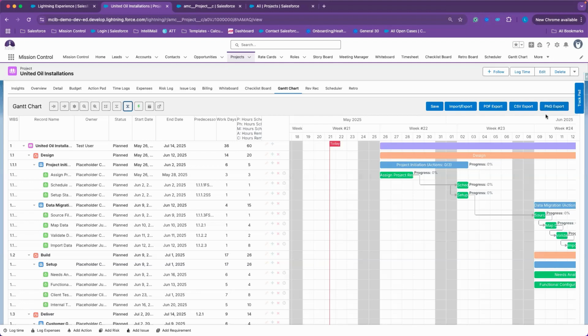Now, whatever features you have enabled or disabled, so like you can choose to hide items from the Gantt chart. We'll get into that in just a little bit. You'll want to make sure that is done before exporting your image of the Gantt chart.